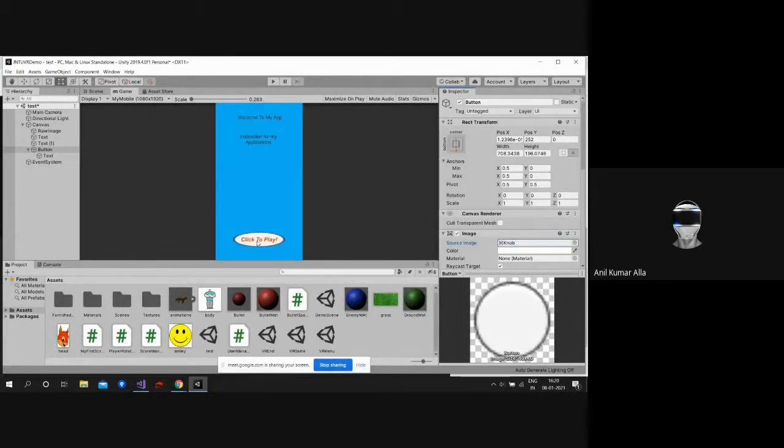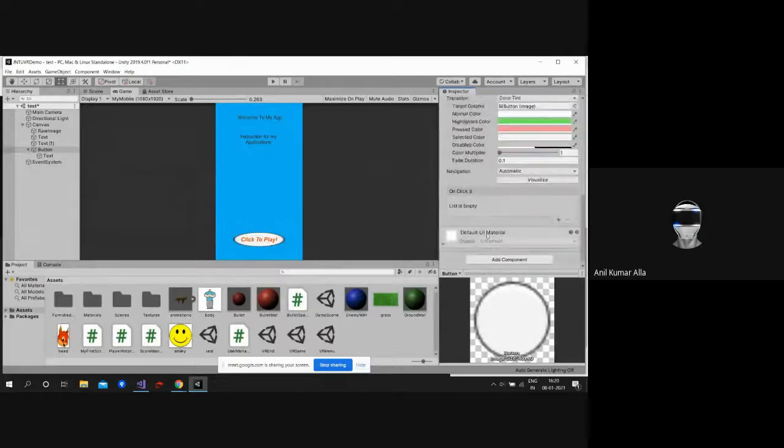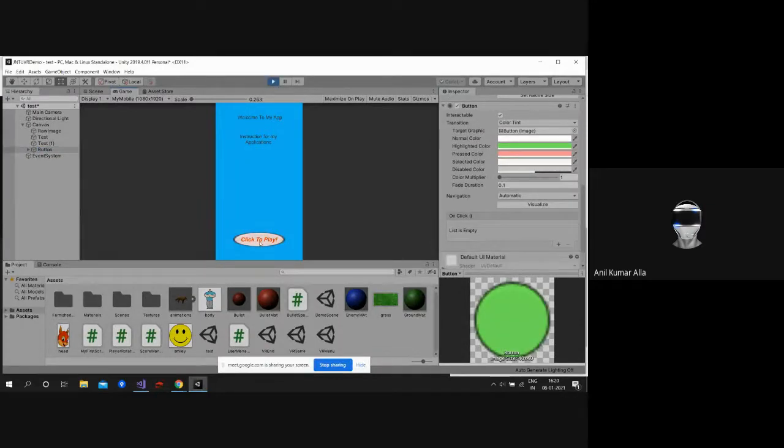Only what we need to know is how to use the functionality, how to put the functionality on the button. So now I use this knob. If I play here and click something, nothing is happening because I didn't add any functionality to this button. So what I need to do now is add some functionality.